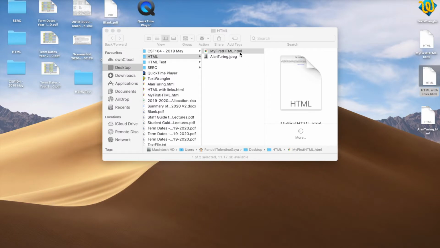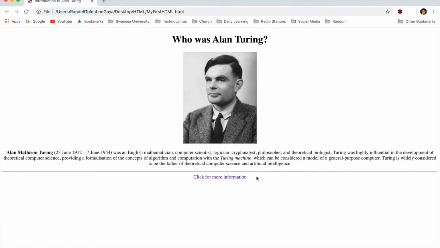In this video, you'll be creating an HTML file with images in it. So as you can see, this is the final product that hopefully you will be able to create at the end of this tutorial. And in this tutorial, we will also be talking about Alan Turing. Alan Turing is widely considered to be the father of theoretical computer science and artificial intelligence.